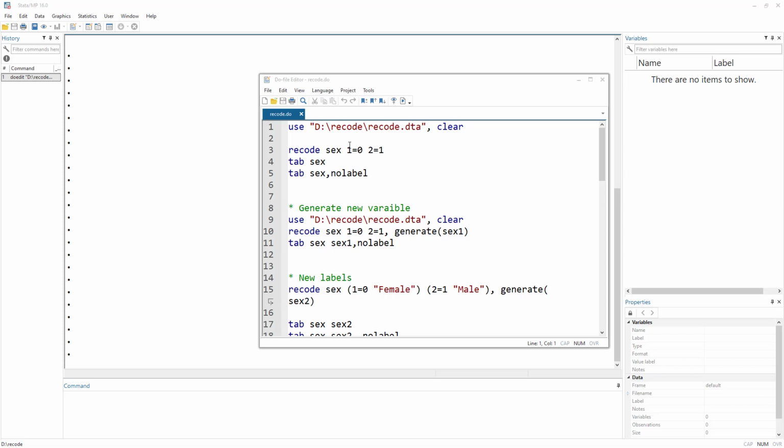So before we start, the do file and the data file that I'm going to use in this lecture, the link for these files is given in the description.